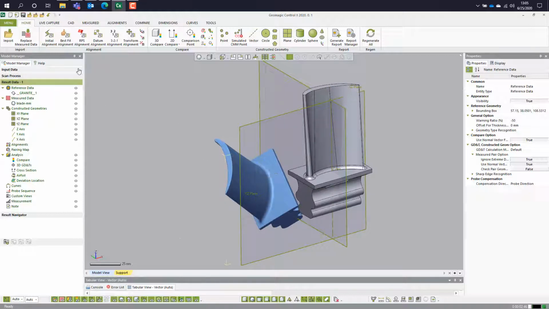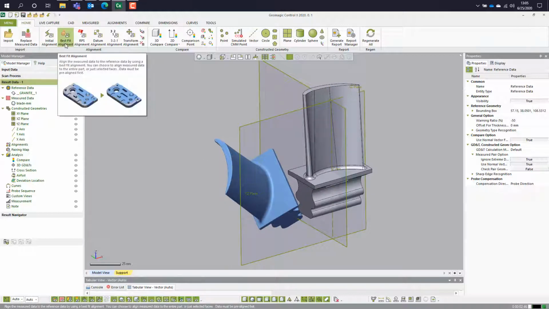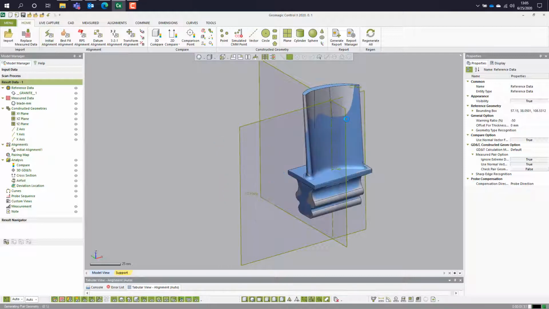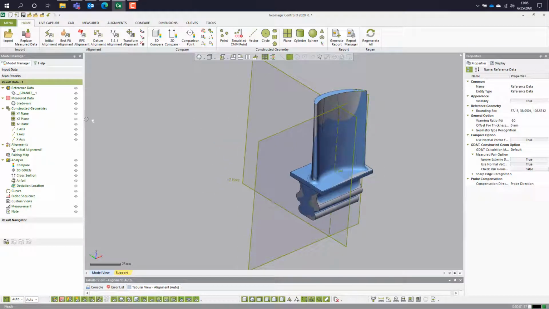Now, I keep saying best fit. Be careful, there is a best fit, but that's more of a fine-tuned type of best fit. We're going to say initial, click OK. The 2 objects are going to get lined together.